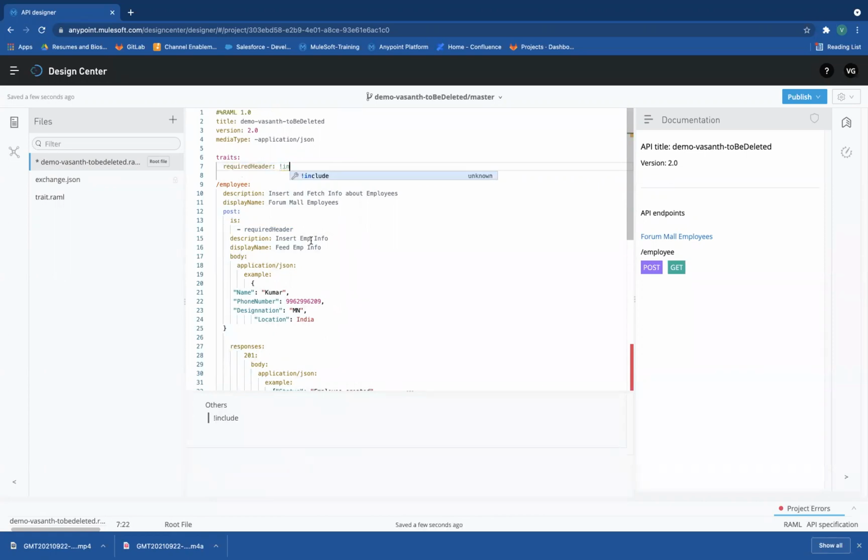Include is the statement which I use to include any external files. Okay, I'm going to click include. Then which one am I going to include? I'm going to include the trait.raml. Since I have only one file, it is just showing one file. If I have more than one file, it will list all the files which I can include. That's it. Simply have included, right?